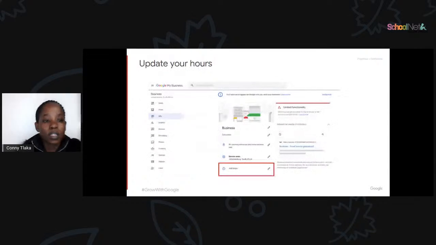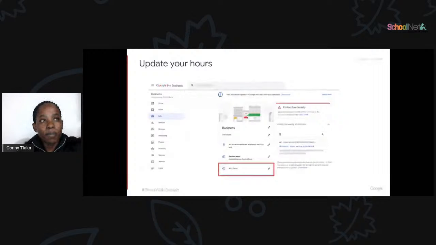So you also need to update your hours. It's important to update your hours each and every time you make changes. Like maybe this week, on Tuesday or Wednesday, you're going to close early for several reasons. So you need to update those hours and inform your customers that this day you will be opening at this time and closing at this time.